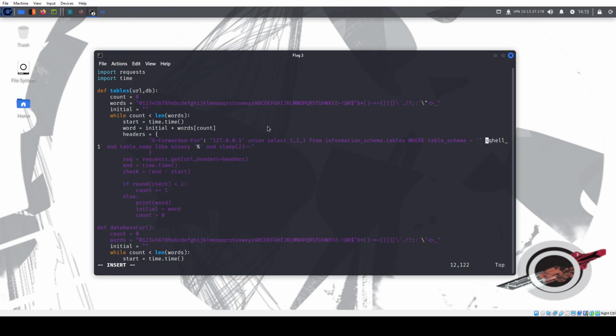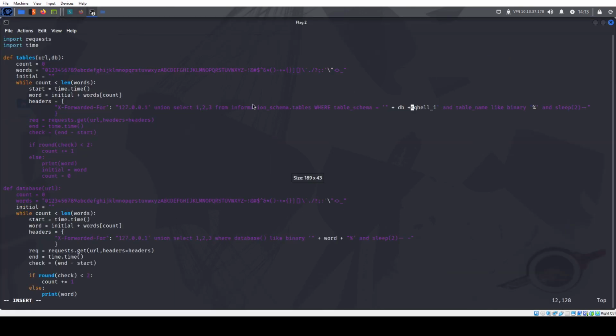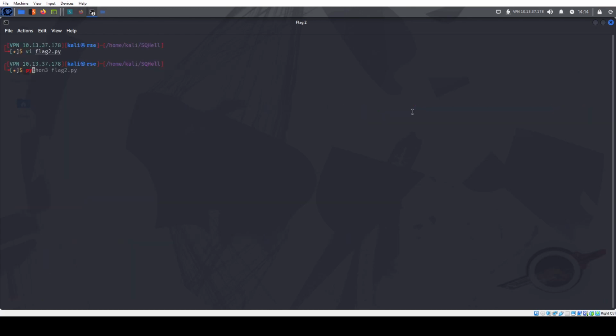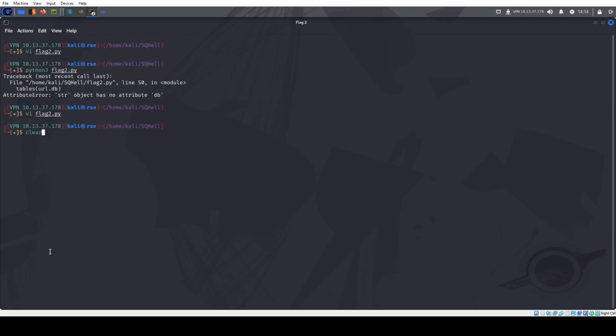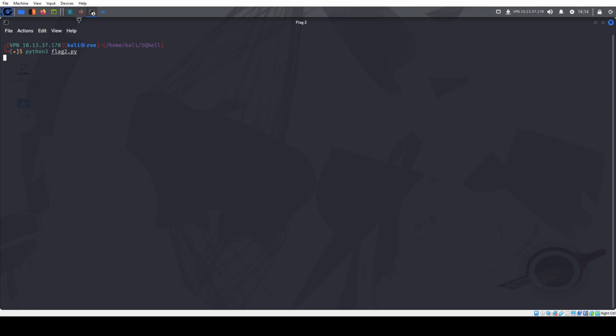So here, where, plus db plus, I have to make the, there we go, plus there, and table name like binary plus word plus, there we go. So see if that works. It has no string object db. That's why, that's supposed to be a comma. Okay, so far so good.